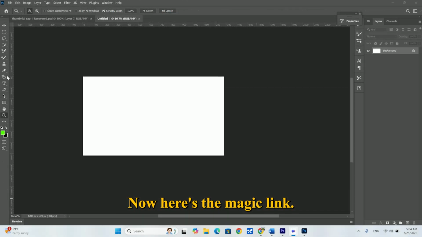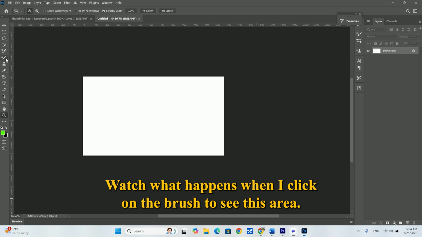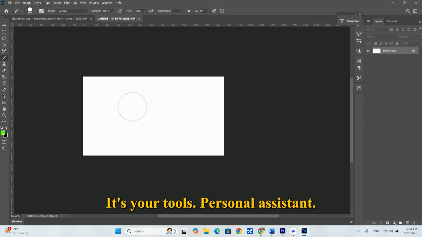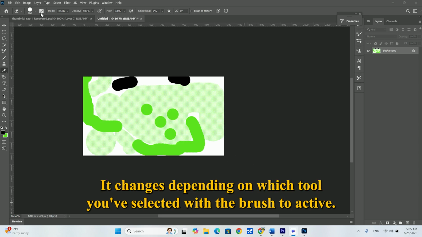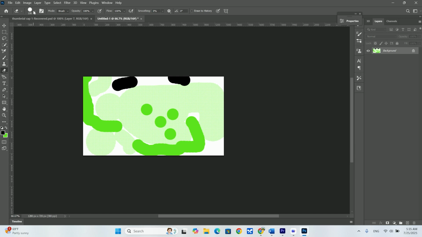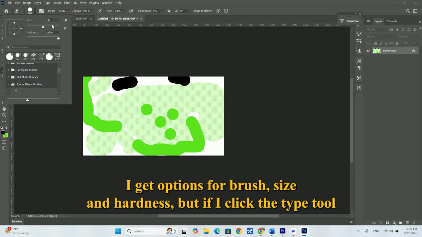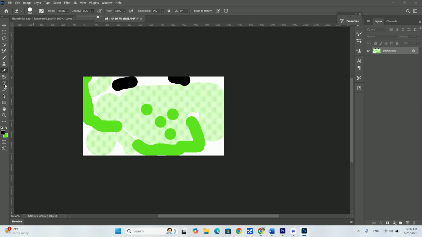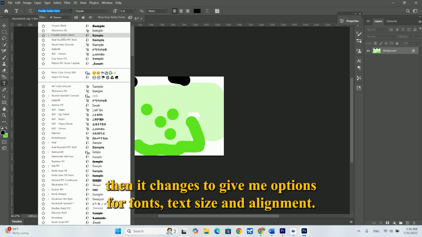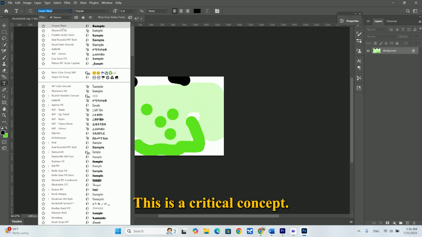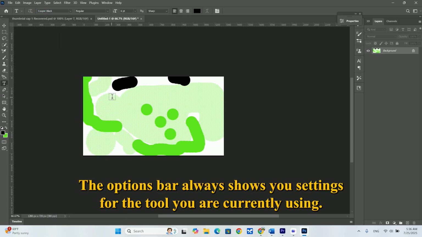Now, here's the magic link. Watch what happens when I click on the Brush tool. See this area? This is the Options bar. It's your tool's personal assistant. It changes depending on which tool you've selected. With the Brush tool active, I get options for brush size and hardness. But if I click the Type tool, bam, it changes to give me options for fonts, text size, and alignment. This is a critical concept. The Options bar always shows you settings for the tool you are currently using.